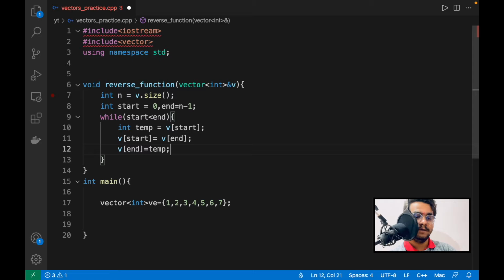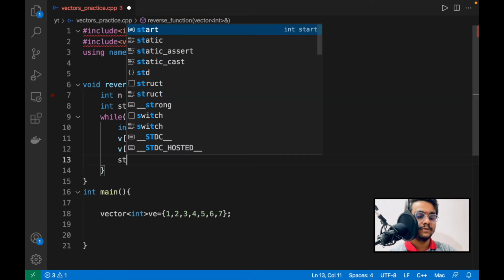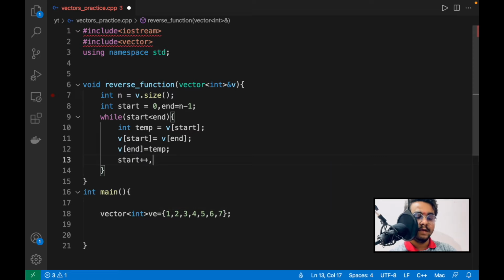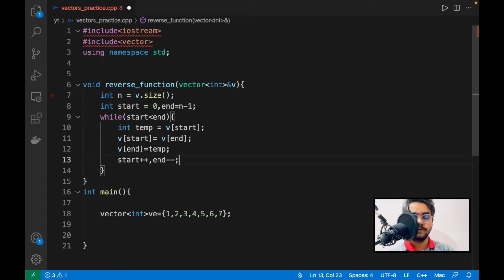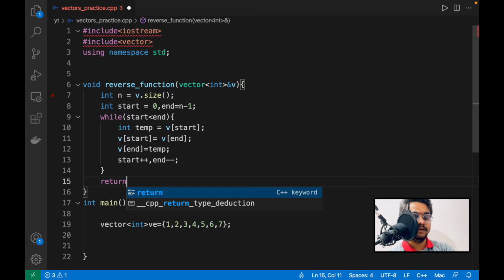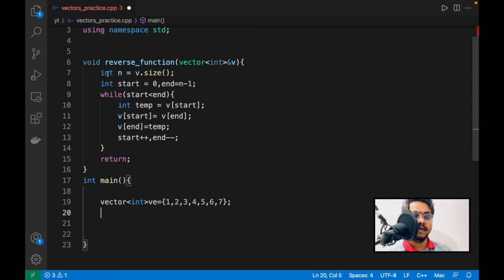So this way we are swapping the values at the start and end positions, and then, as we have discussed, we need to increment the start and end variables. So start will be incremented and, in the same place, end will be decremented by 1. This function will do our task and simply return nothing. This way, we have created the required solution function and named it reverse function.